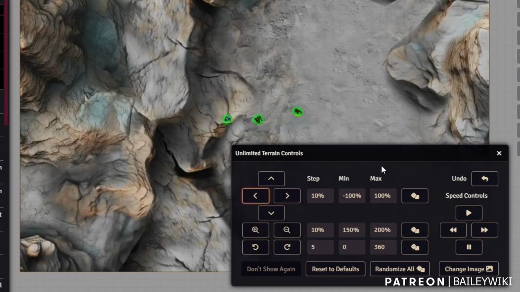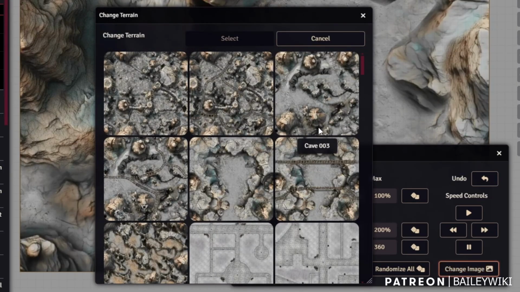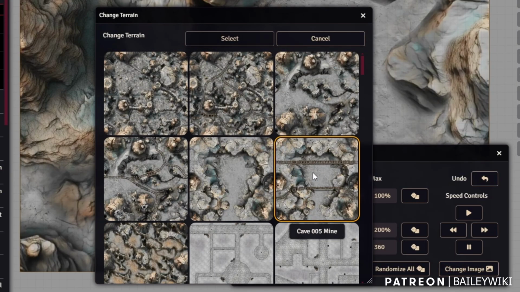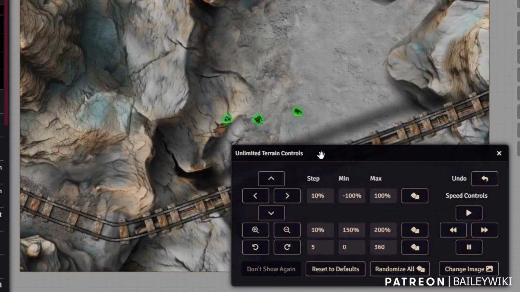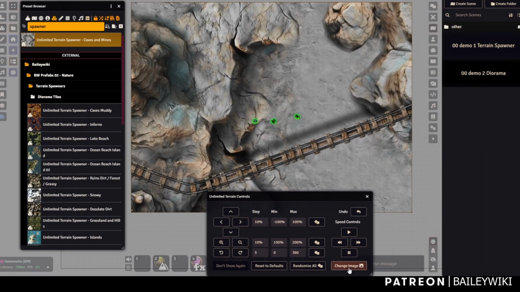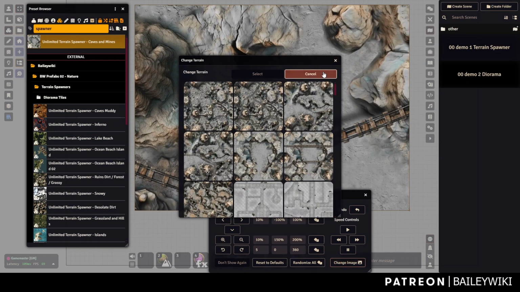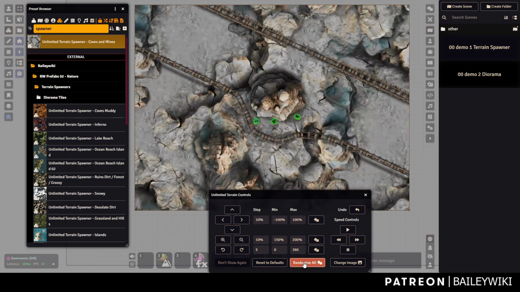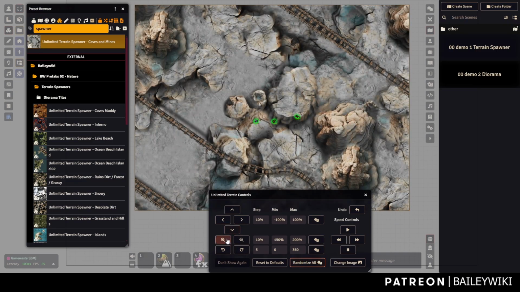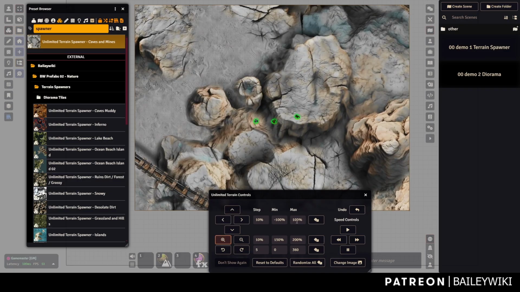But wait, it gets better. If I go to change image, I can click that and I can say, hey, you know what? Maybe I want to try a mine. And all of a sudden I've got a mine track running through. And I can do the same thing here. Whoops. I can do the same thing and randomize everything and get an idea of a part of the mine that I want to be in.